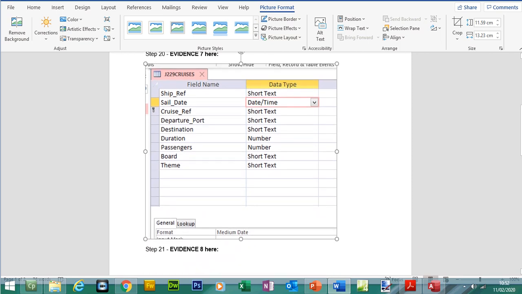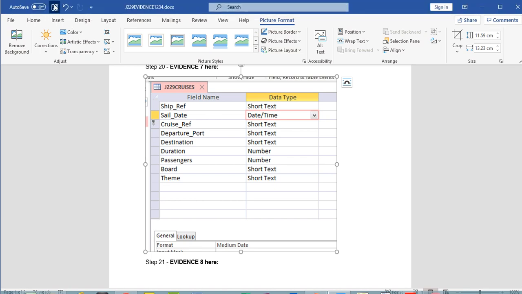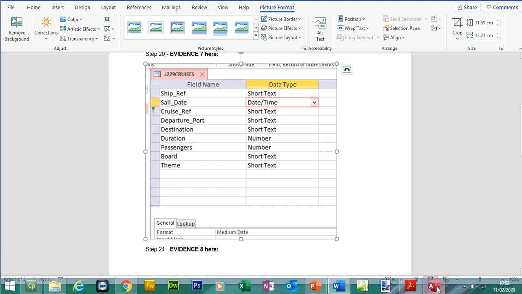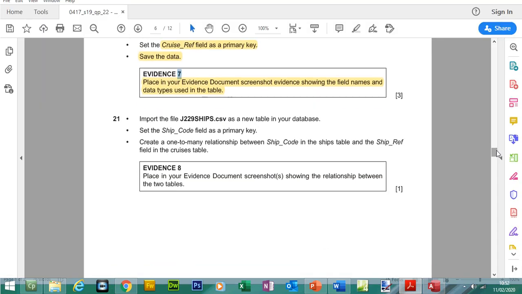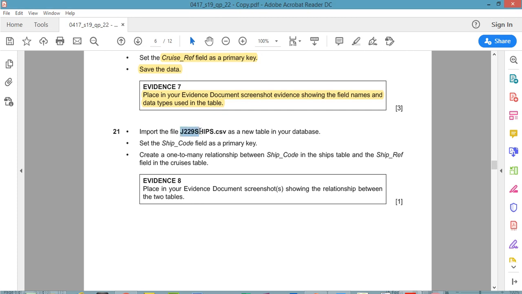Okay, so as I've said in previous videos, if you want to use alternative methods of copying and pasting or doing print screens, you can do. Some people prefer to use the snipping tool. It's purely up to you. Right, next question 21. We're going to insert this CSV file as a new table in your database.